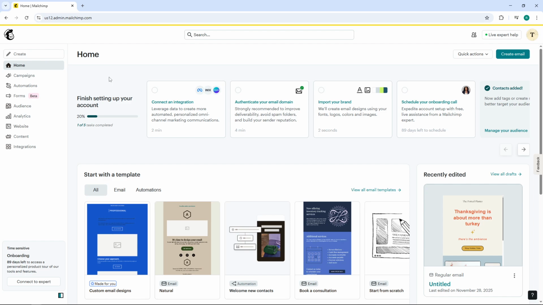Mailchimp will ask you to enter your business details, such as your company name, address, and website. This information is important because it helps personalize your emails and ensures compliance with email marketing regulations. Take a moment to fill this out accurately.